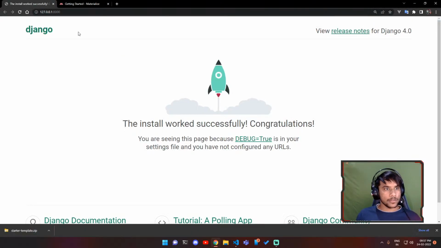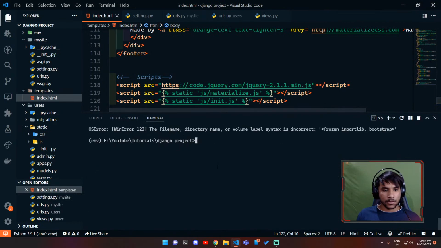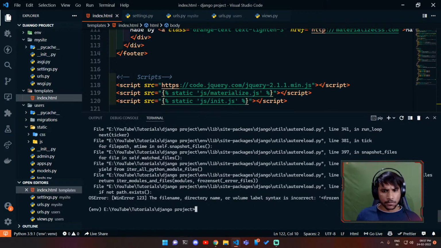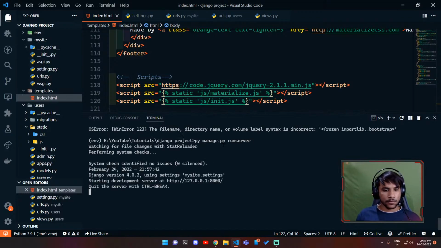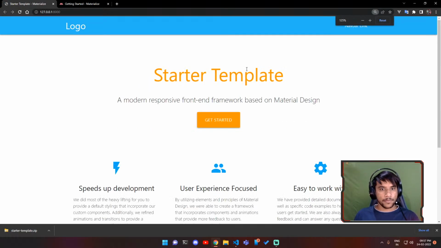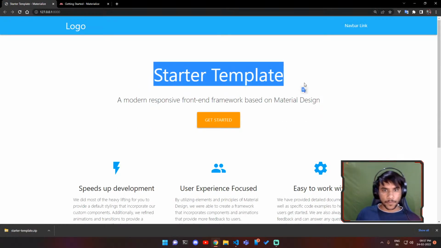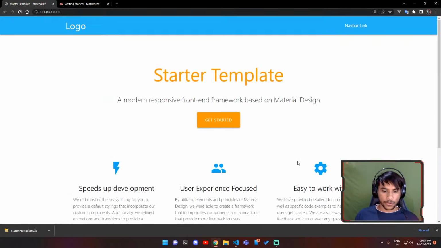Let's cut this and let's run this. Okay, maybe something is wrong. Let's again run the server. Yep, this is running. Let's again. Yep, so our template is working, and all of our static files are also loaded.